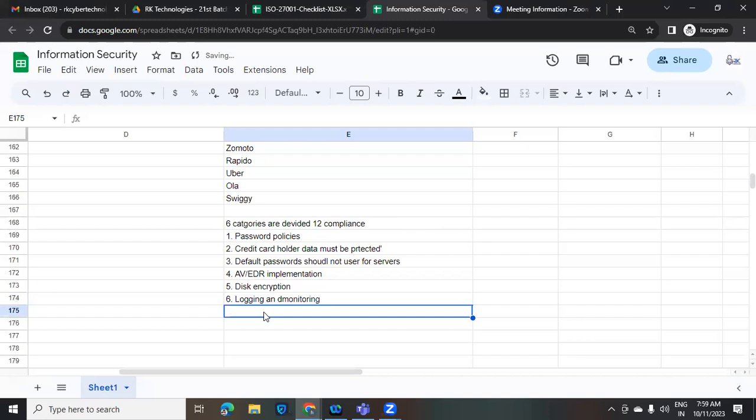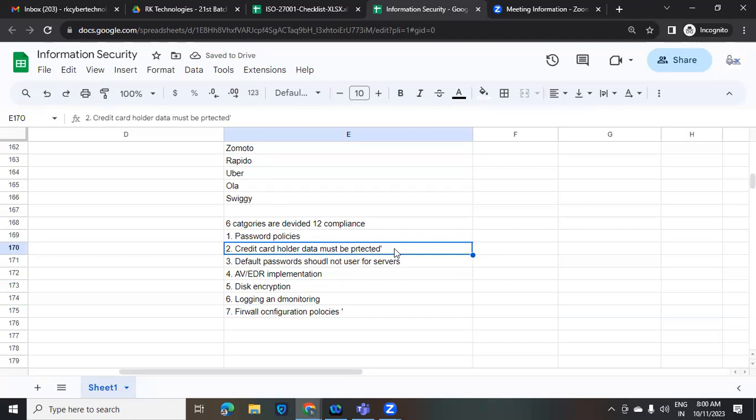Next one. So we have to implement even firewall configuration policies at the perimeter level. And also, here data must be protected. Credit card holder data must be protected.